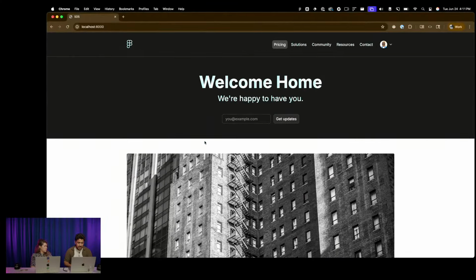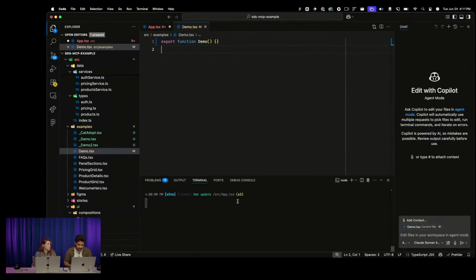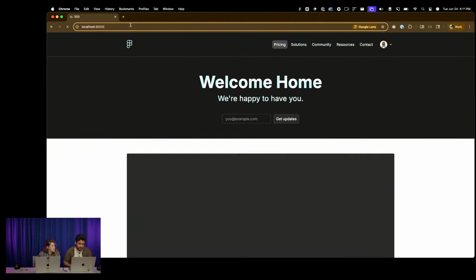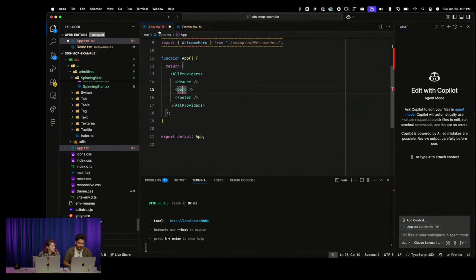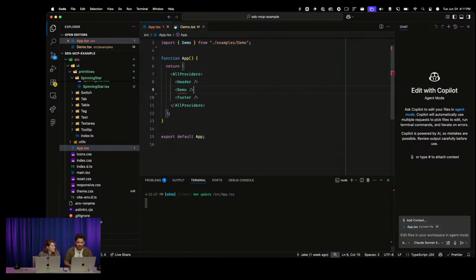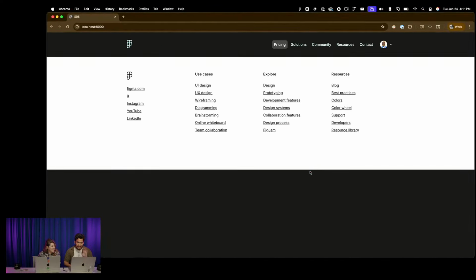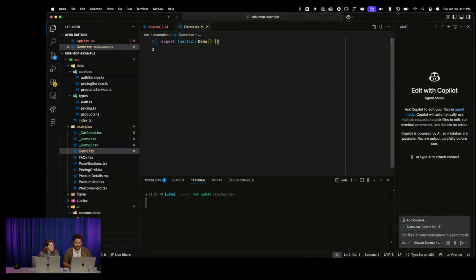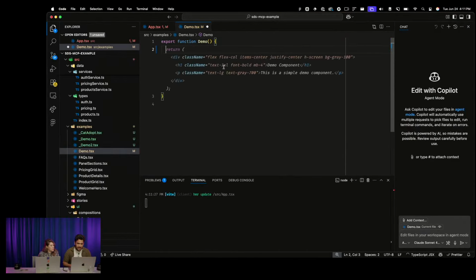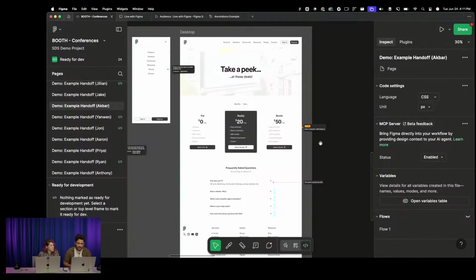So the first thing we have, if we refresh this, oh, it looks like the server isn't actually running. Let's run that one more time. Localhost. And of course, the age-old coding error of not saving. There we go. So now all we have is our header, our footer, and our demo component that's currently empty. Why don't we go ahead and start bringing in some context?